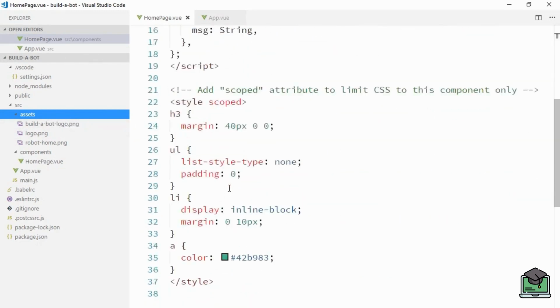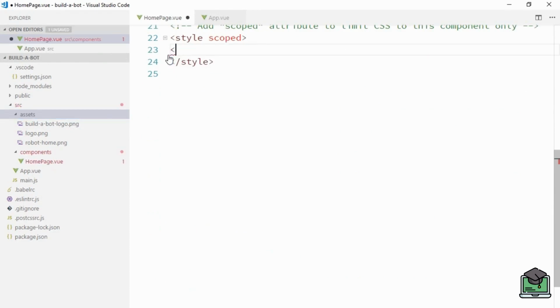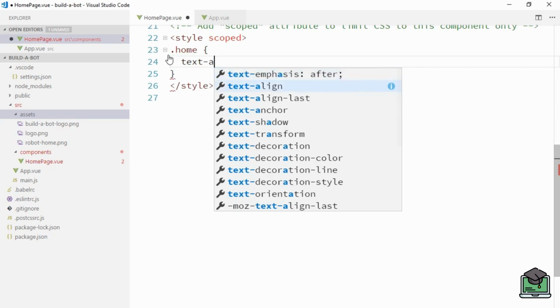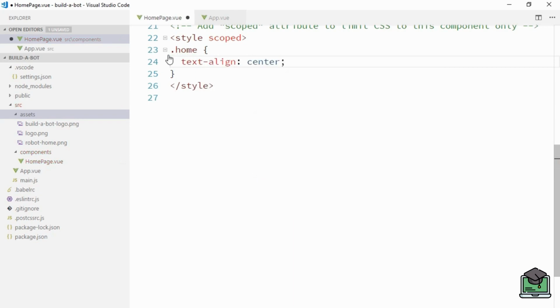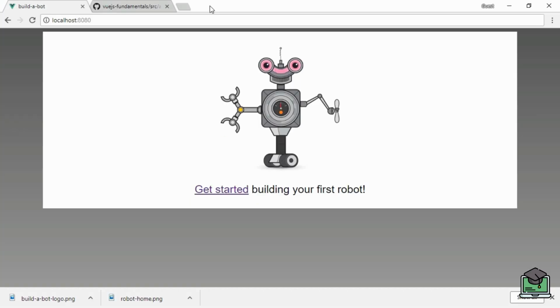Now we just need to clean up some styles down here. And we don't need any of these. Okay, so cool. I'm just going to add a few classes here. So we have a home class, and I just want that to be text-align center. And then a robot class. And I just want to set the height to 300 pixels. This is for that robot image. So let's go see what our site looks like now. Okay, cool. This is looking great now.